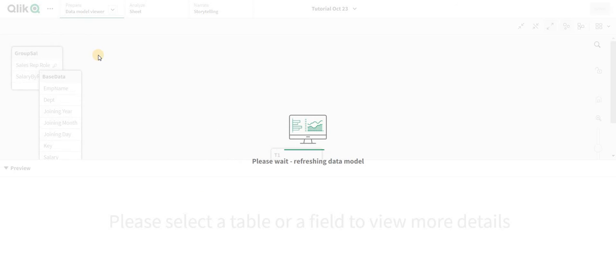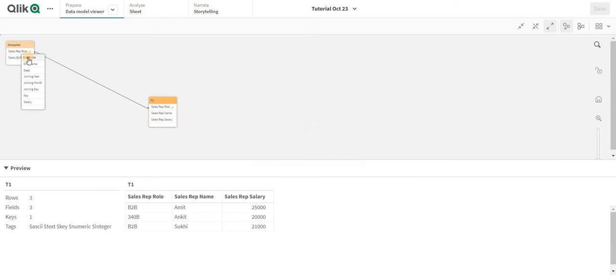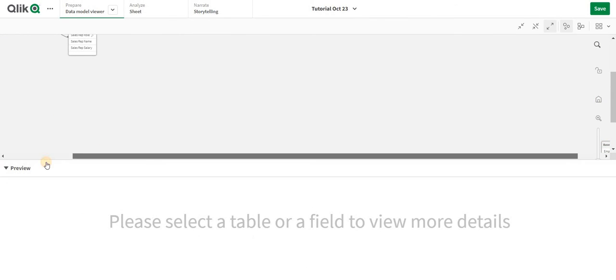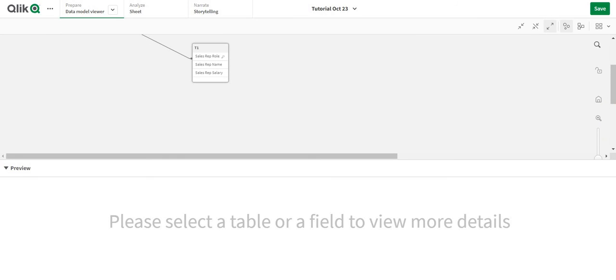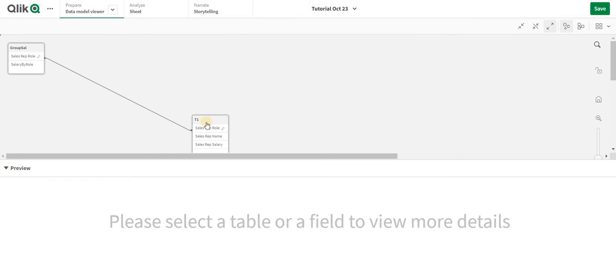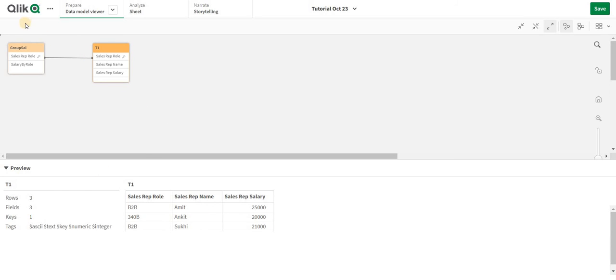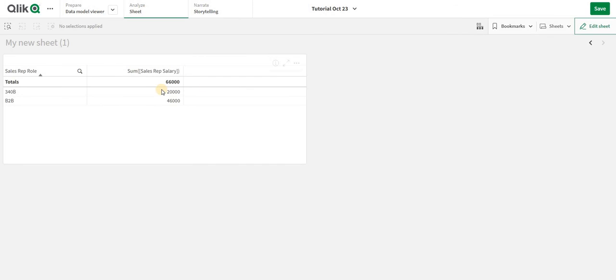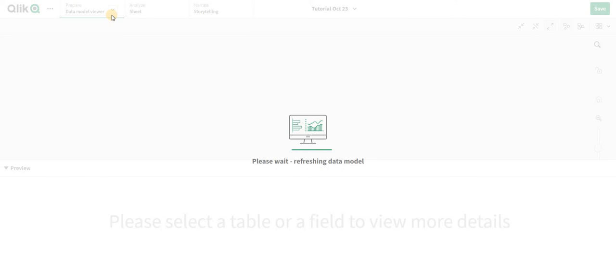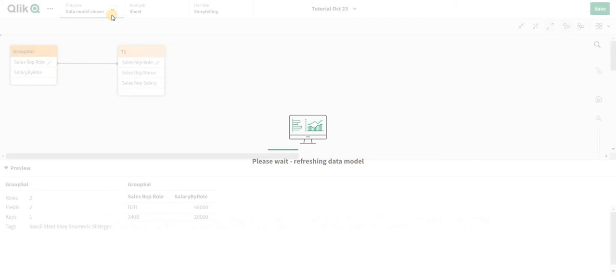So we will have two tables linked to each other. I can get rid of this fish table, and over here, as you can see, we have two tables where this is the salary, and I can see salary-wise role, which is 46000 and 2000. Over here, this is the same value as the front end. So in this way you can create your aggregated table from the back end and you can call it in the front end.